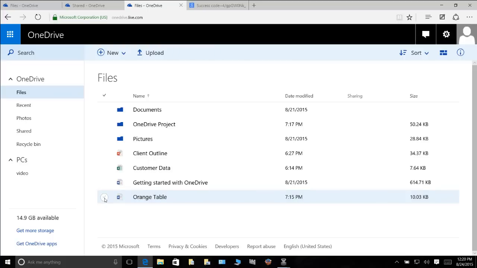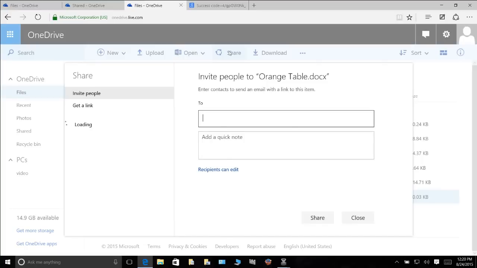As soon as I do, you'll notice that options appear across the top. So I can have it open directly in Word, I can download a local copy to my computer, or I can share the file. Right now, I have the option to email this file to anyone.